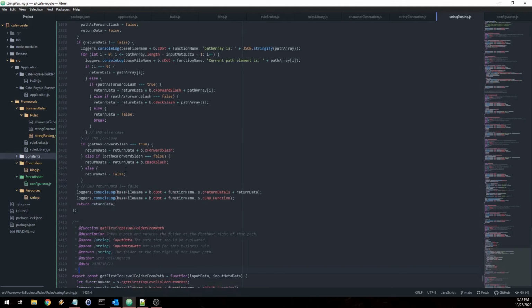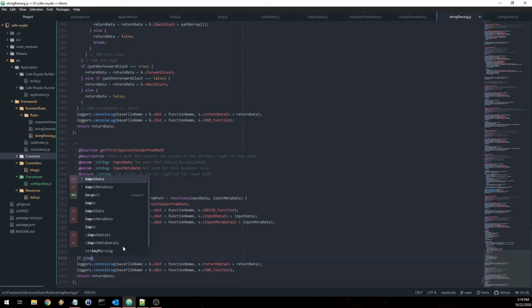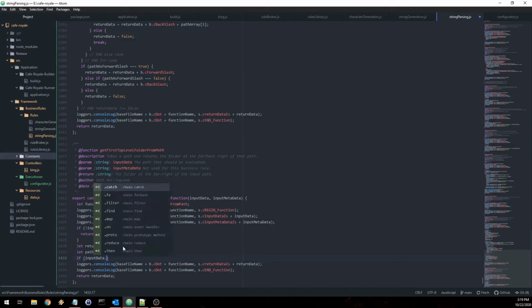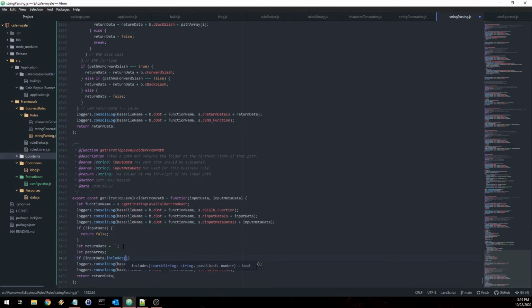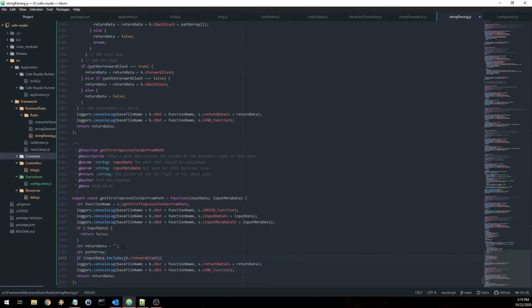Okay, all right, implementation time. All right, so we just got a few functions left to implement here. I'll just try and push through to the end. Let path array, and if input data, yep, dot includes b.c / equals true.